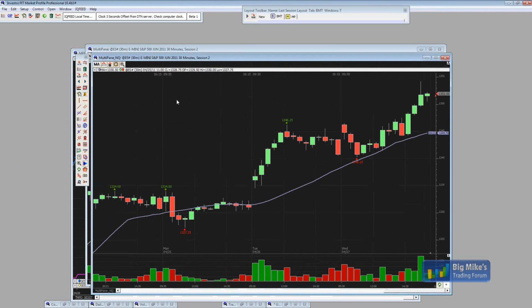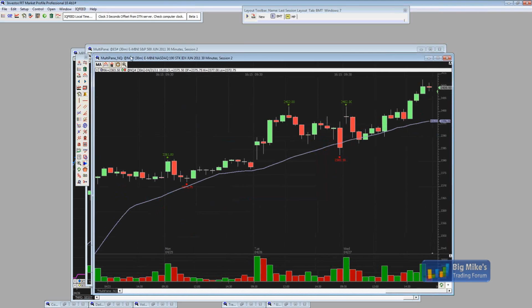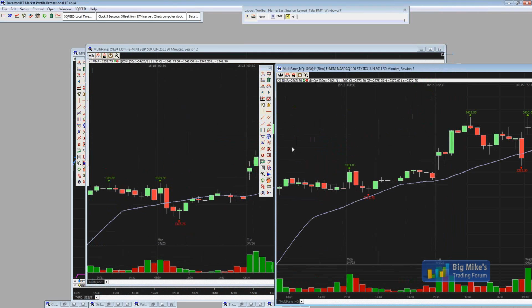Now I'm going to change the symbol, and you change the symbol in a chart by just typing in the new symbol and hitting enter. Now it's the NQ. Now I've got these two charts exactly the same based on two different sets of data because they're two different symbols. So that's how you'd use a template within InvestorRT.